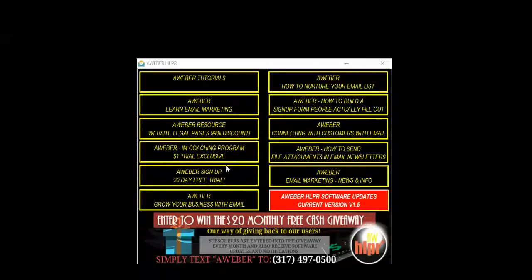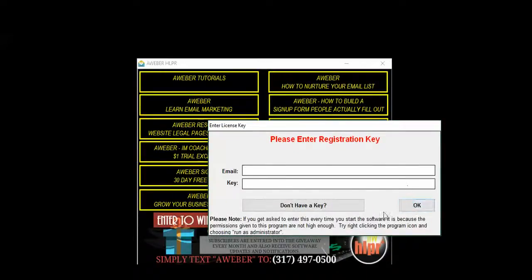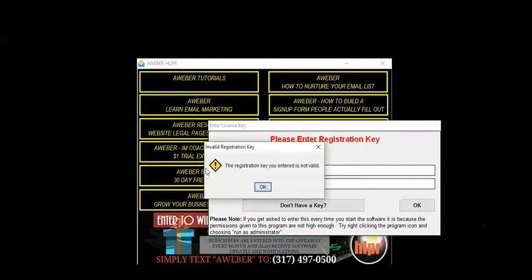But it does not stop there. I have one last thing that I'm going to show you. Let me go ahead and close this down. Since I don't have a key here, I'm going to click OK. And as you can see, it says the registration key you entered is not valid. So they have to have your key to run this software. So you can see how powerful this is when you just give this software away to people.